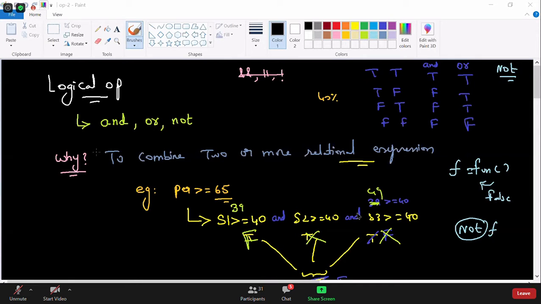We also talked about why we use logical operators. As we said, it is used to combine two or more relational expressions. So whenever you have a situation where you have to combine two or more relational expressions and then take the final decision, you can always use these logical operators for combining the expressions.